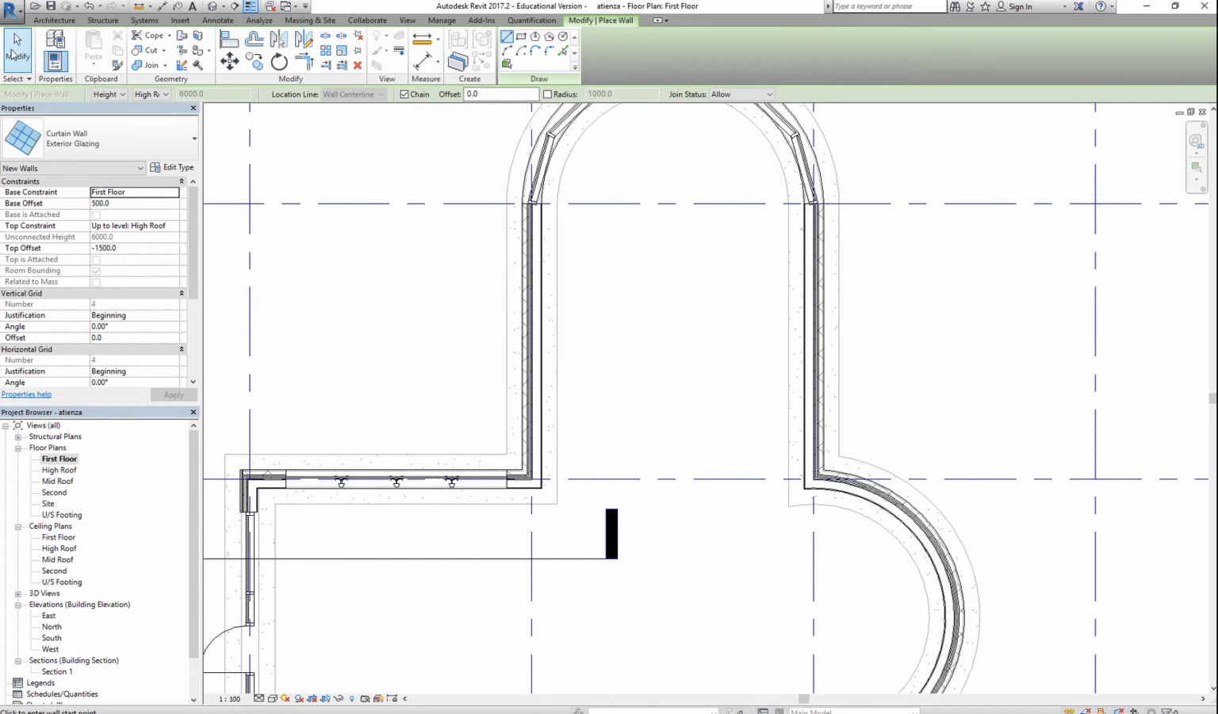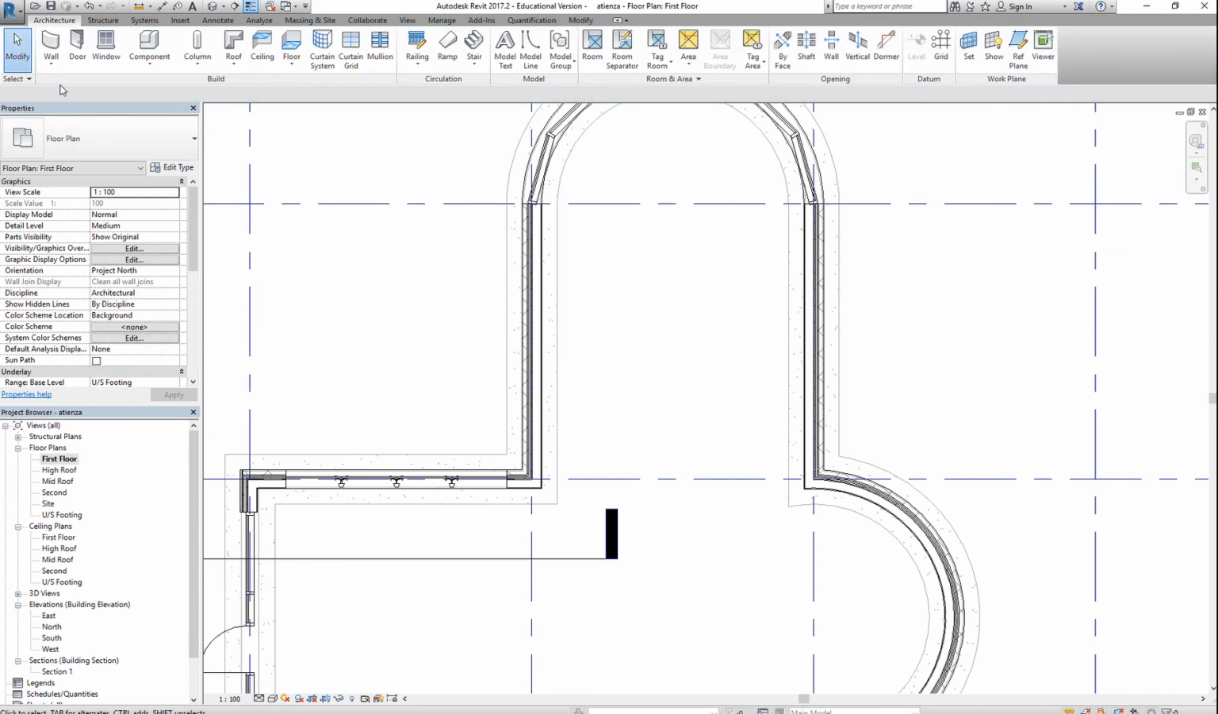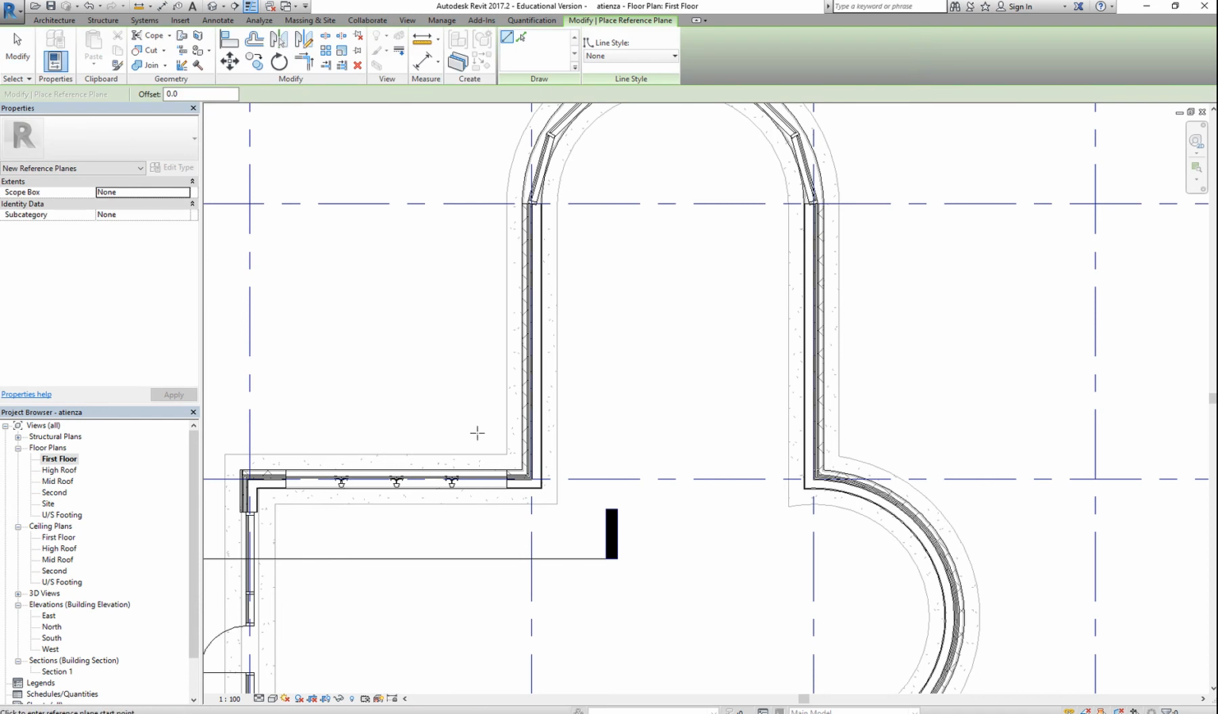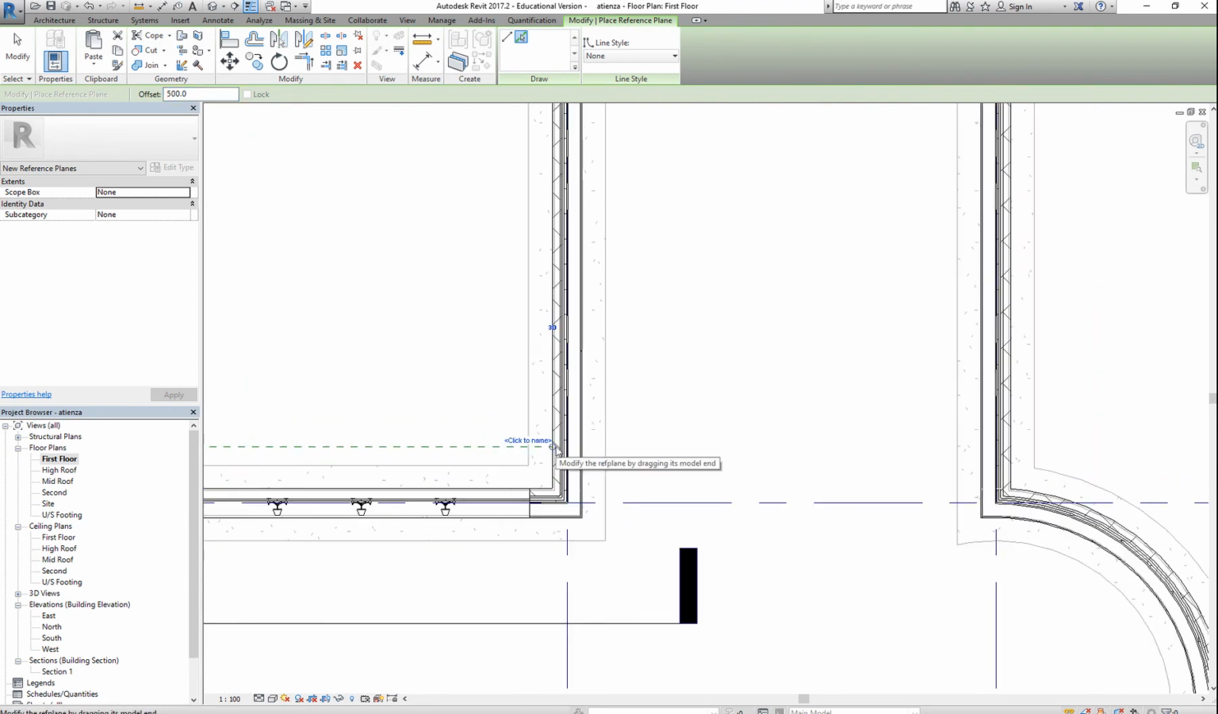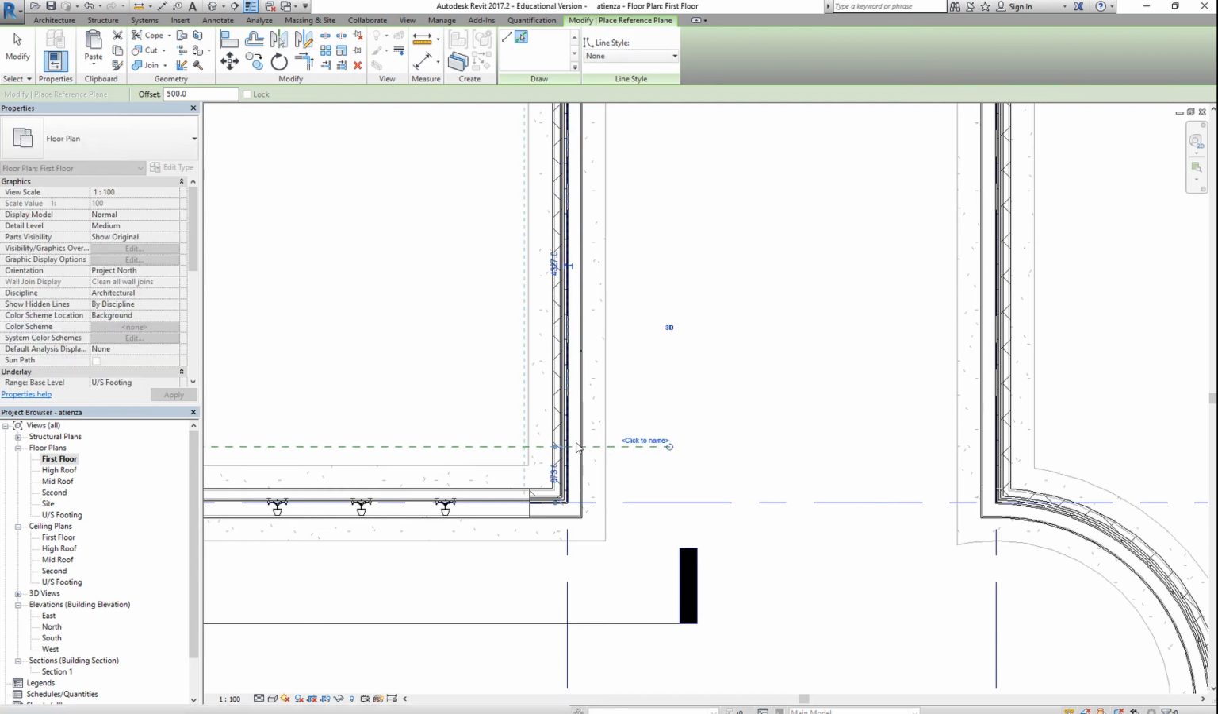If you want a reference, let's cancel out, so you know exactly where it's going to start and end. You can go to the architecture reference plane and say offset this using the pick line tool. Let's say offset it by 500. Okay, so you can offset this by 500, so you know exactly where you're going to start. So extend that.